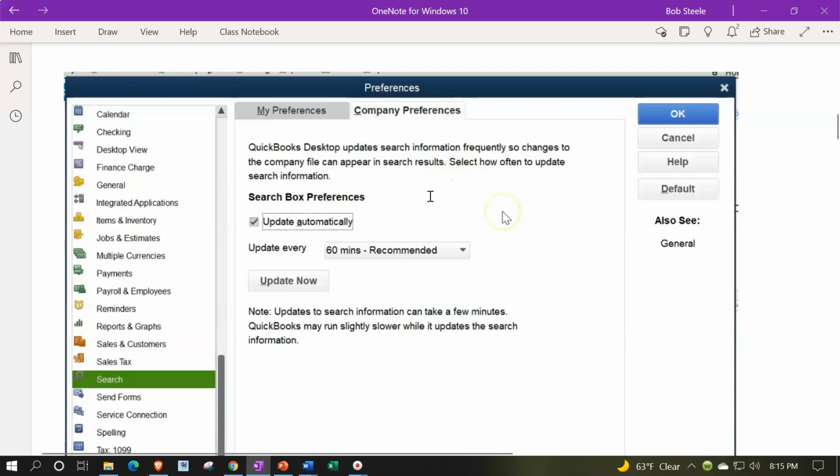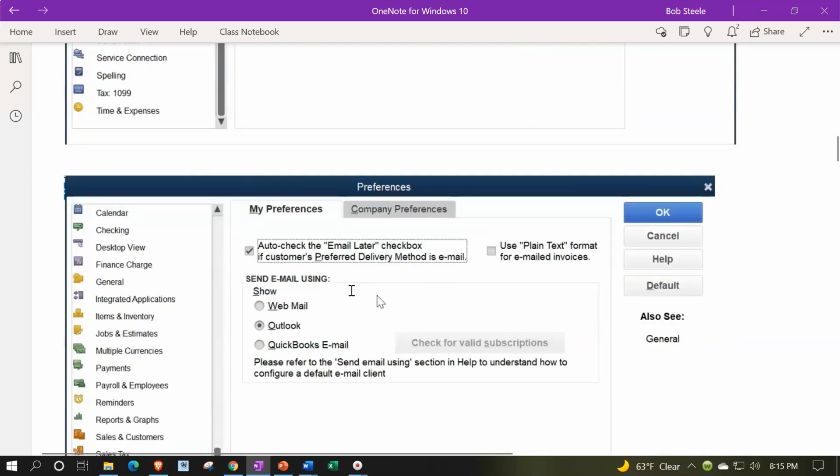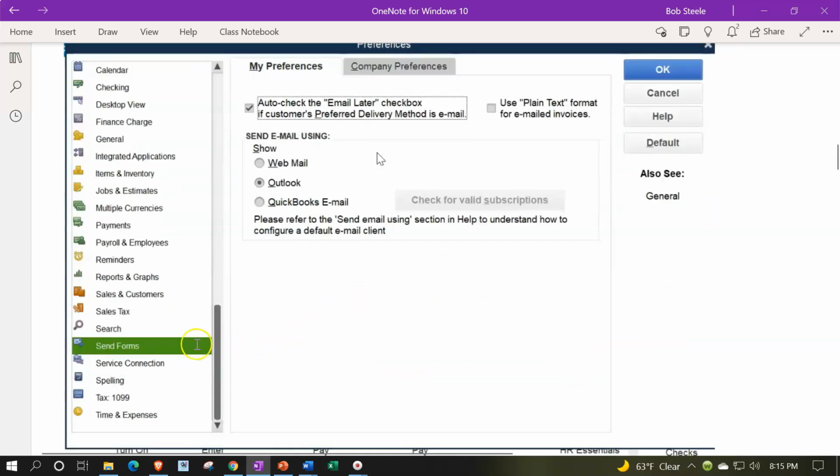QuickBooks Desktop updates search information frequently, so changes to this company file can appear in search results. Select how often to update search information. Search box preferences, update automatically, that's the default. Update every 60 minutes recommended, that's the recommendation, the default. And then you have the update now option. This could be useful if you need to update immediately going into the search area down below or in the preferences.